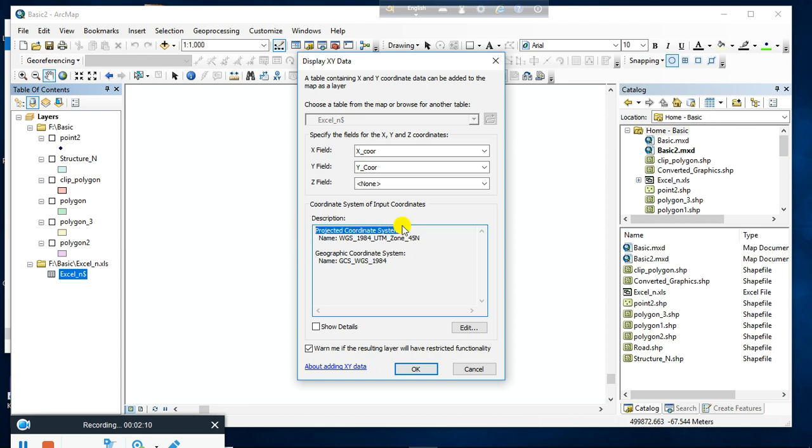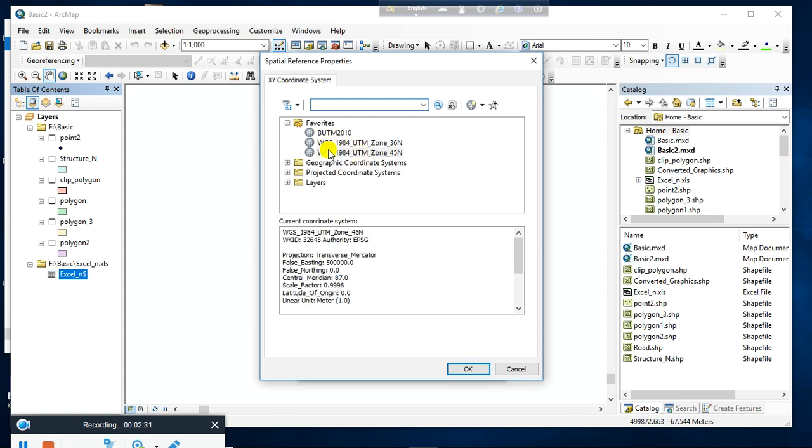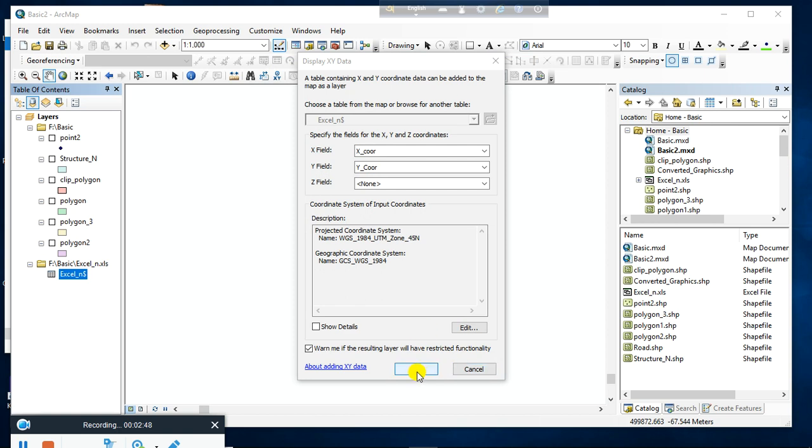Coordinate systems can be two types: geographic coordinate system and projected coordinate system. Geographic coordinate system is the world coordinate system. This can be UTM, and projected coordinate system is the local coordinate system in a local area. You can select the projected coordinate system from here. This is the coordinate system that I selected. It is calculated in meters. The unit is the meter. So click OK. Okay.